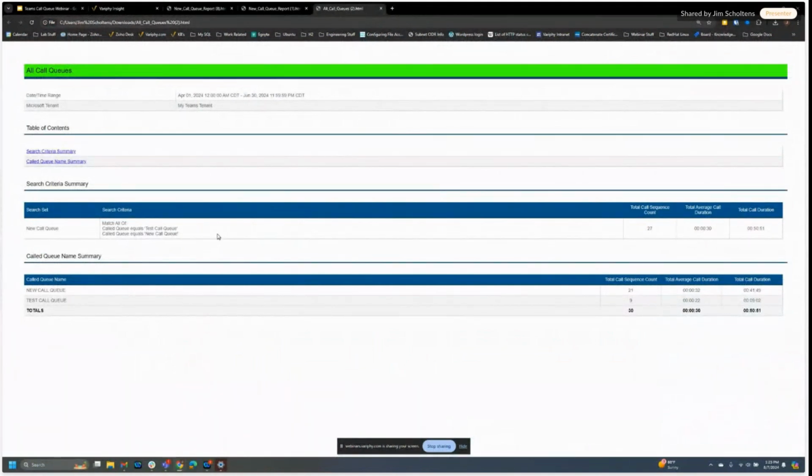So 27 calls between the 2 call queues came into both of those queues, and then here is how they were distributed. 21 came to the new call queue and 9 came to the test queue. So it's a great way to get an overall picture of how your queues are doing and how many calls. You can break this down by day, by week, by hour, and show different graphs for that.